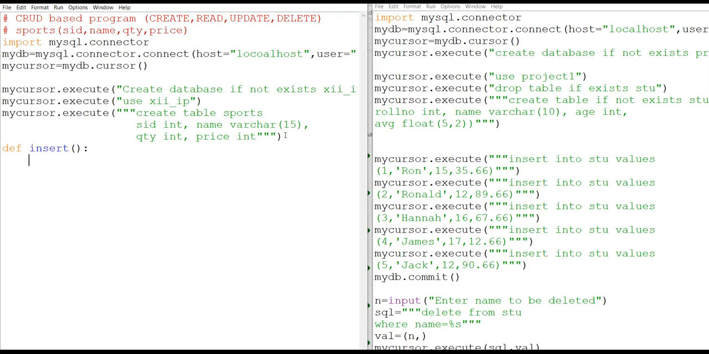Now whatever you want to write, you can write here. For example, I am writing here print for inserting values. Then we are going to make another function. For example, another function is update. I'm just copying this and then I'll paste it. For update, I'm writing simply over here.